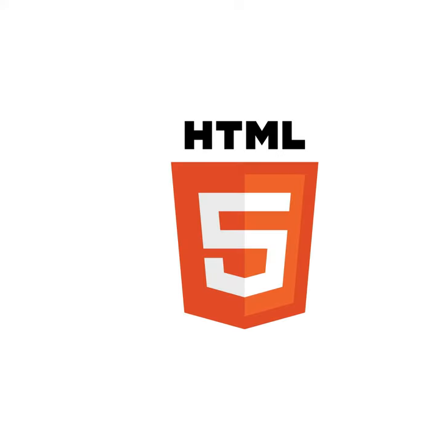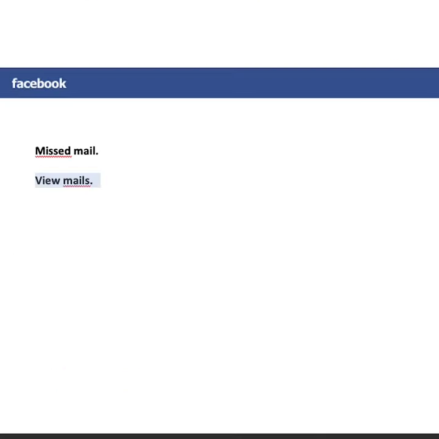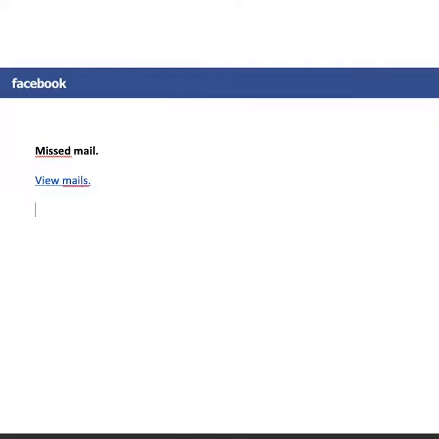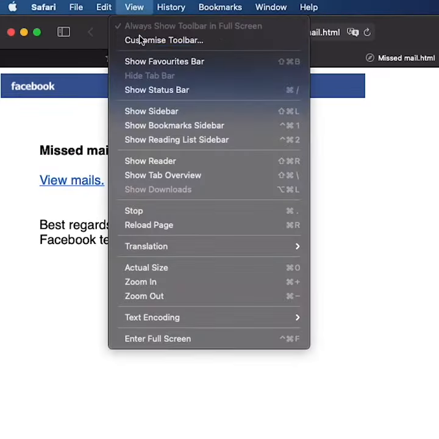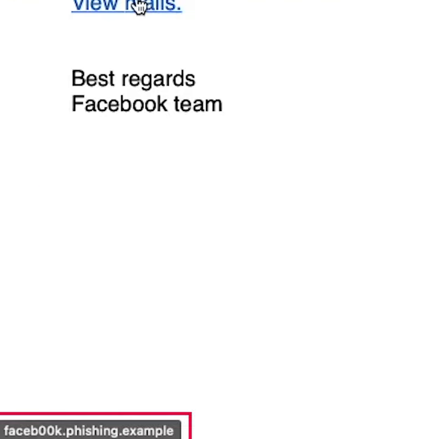So one very basic trick is to use HTML. HTML is the technology that websites are built with. You probably know this. With HTML, you can set a link and a text, and your web browser only displays the text instead of the link. You can set your browser to display the link address. But beware, attackers can fake what your browser shows you.